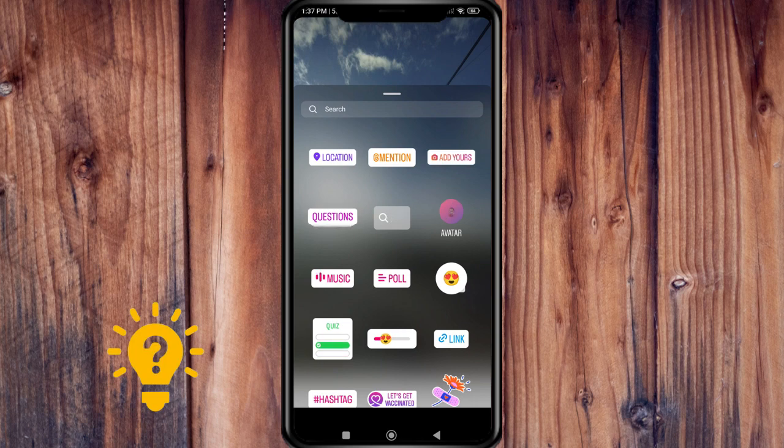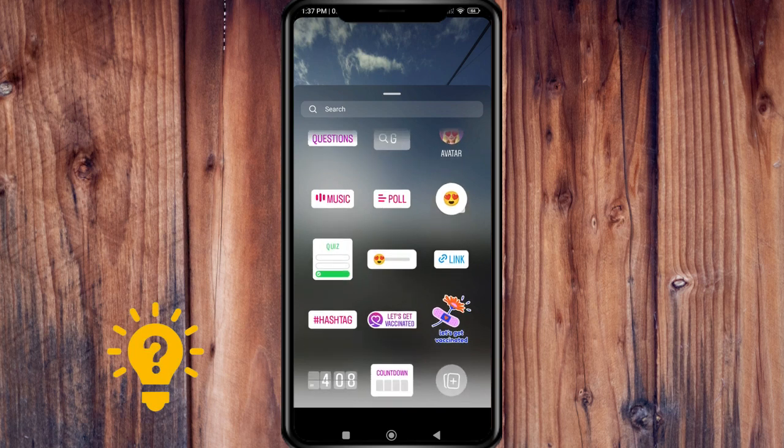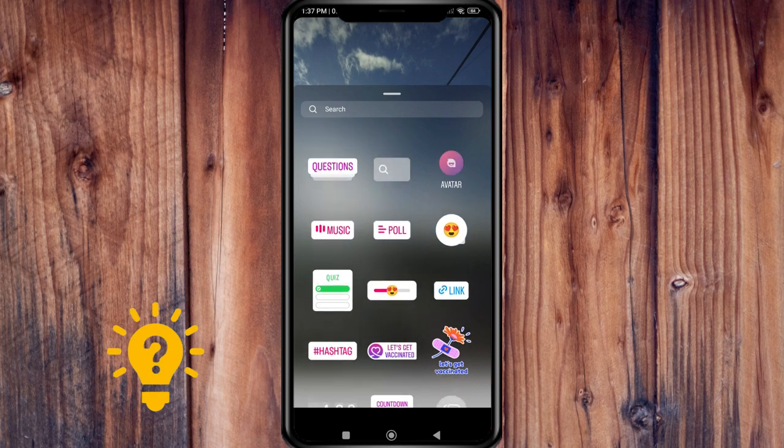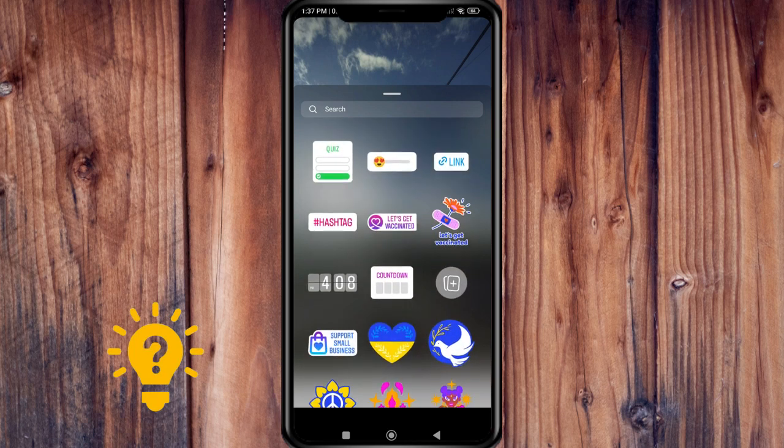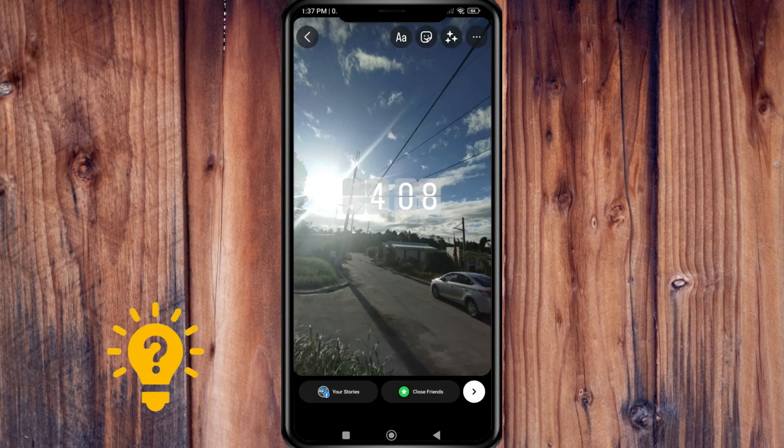After that, you will be brought to a new window with different options of stickers to choose from. You will see location, mention, hashtag, date, weather, temperature, GIF, emoji, poll, and many more stickers. After selecting one of these stickers, just like this one, just place it anywhere you want.